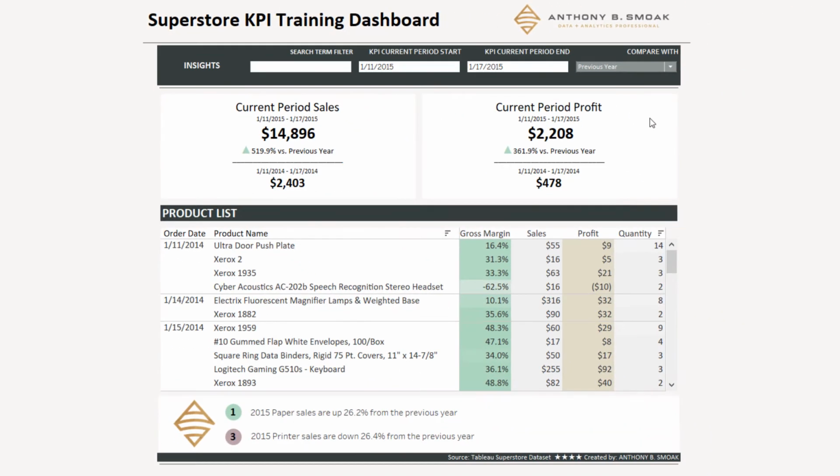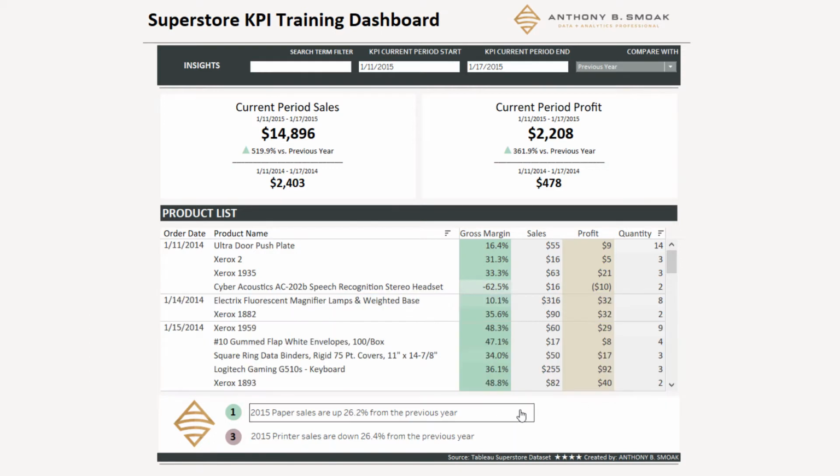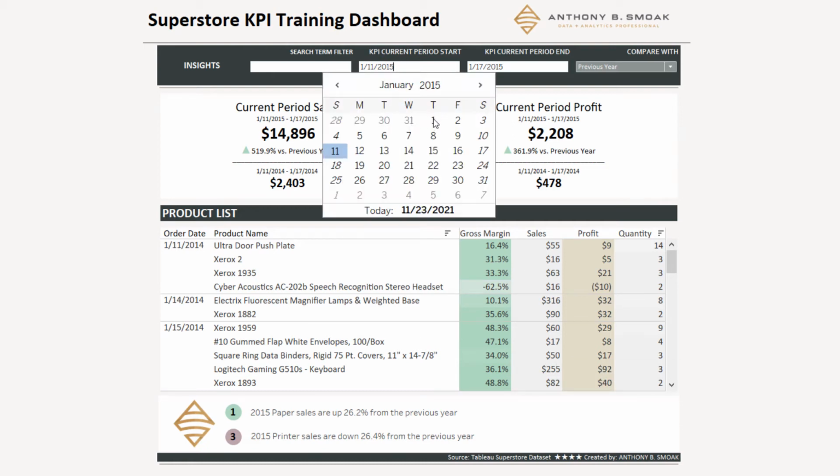So, I wanted to learn how to do that. Just put some parameters in here and some filtering. And I said, hey, let me create a dashboard to do that. Good technique there that I picked up. And then we're all familiar with the Ryan Sleeper, I think he calls it Super Sample Superstore dashboard, something to that effect, where you can leave an annotation about something on your dashboard that you want to call out. So if I went, 2015 paper sales are up 26.2% from the previous year. Is that the correct annotation?